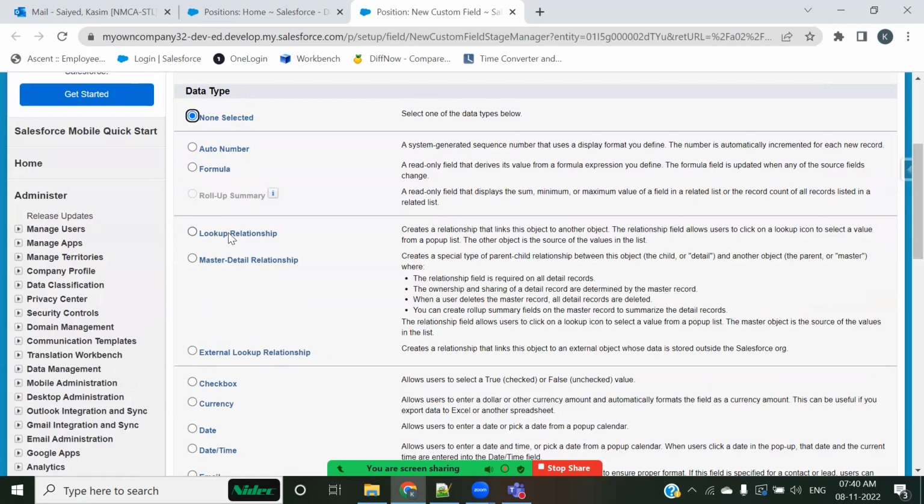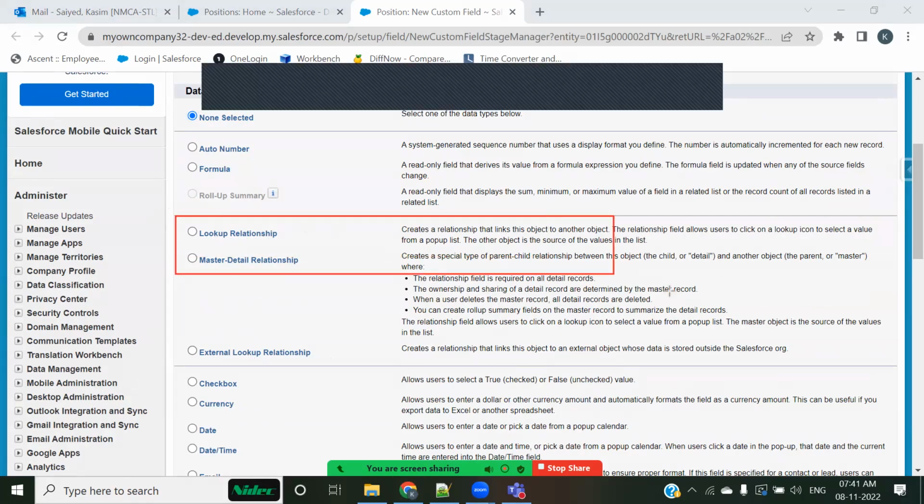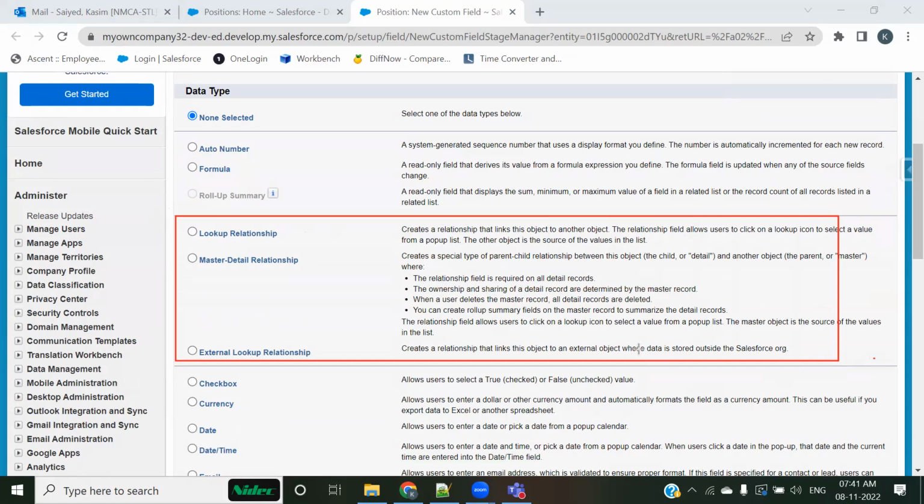Yesterday, somebody asked me, or I told you, that when I ask this question in interviews, most of the time the answer I get is that there are three types of relationships: lookup, master detail, external lookup. And why do I usually get this answer? Because when you go to this interface, you can see there are only three types of relationships over here: lookup, master detail, and external lookup relationship.